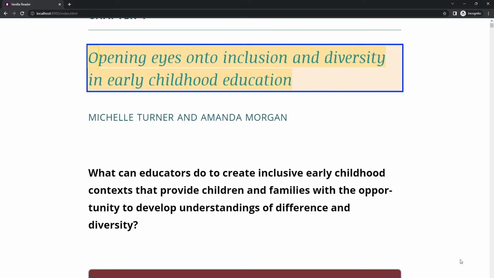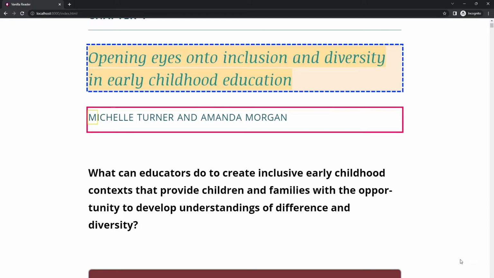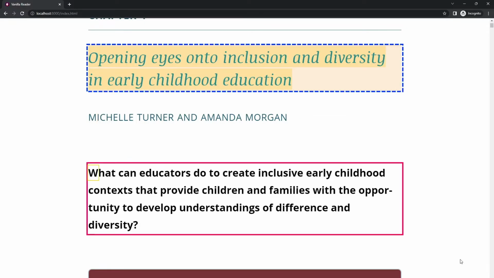step by step read the publication. Heading level 2, Michelle Turner and Amanda Morgan. What can educators do to create inclusive early childhood contexts that provide children and families with the opportunity to develop understandings of difference and diversity? You can also press the NVDA key and arrow down to just read continuously.